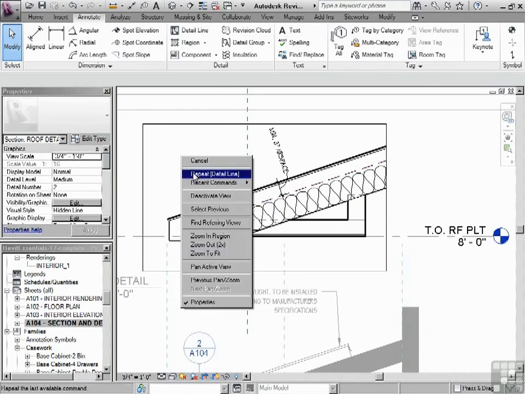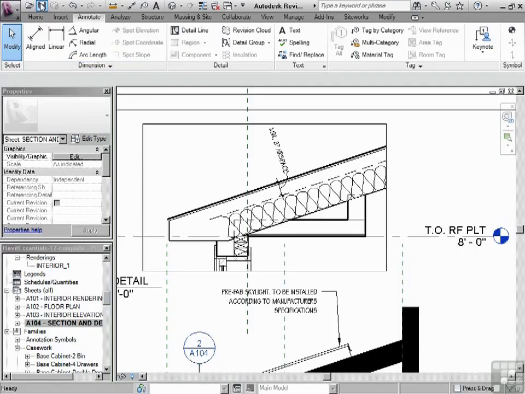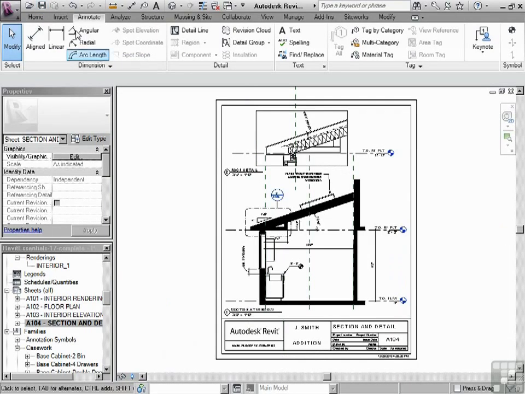Okay, so let's deactivate the view. We can save it now, or we can just do a zoom extents and then save.